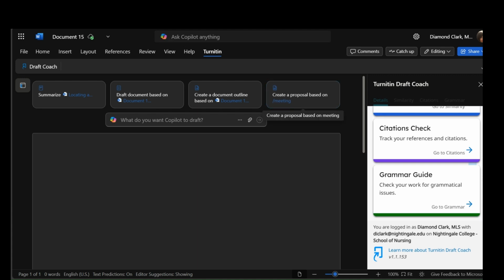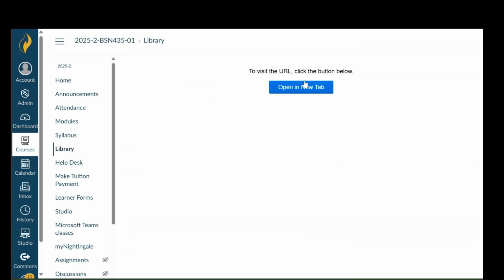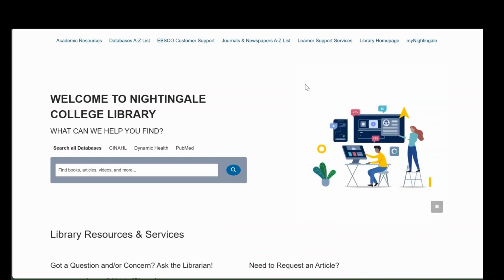Okay, now let's go back and talk about the library really quickly. So back inside of Canvas, you click on the library. You want to open it up in a new tab, and then from here, you'll be taken to the library website. Three main areas I want to point out is where to go to start your research.